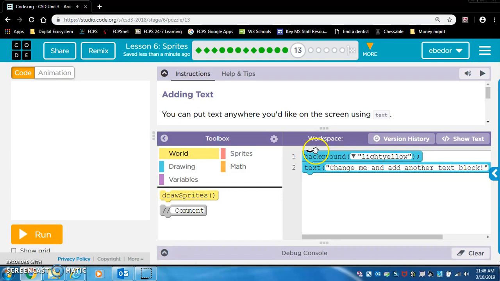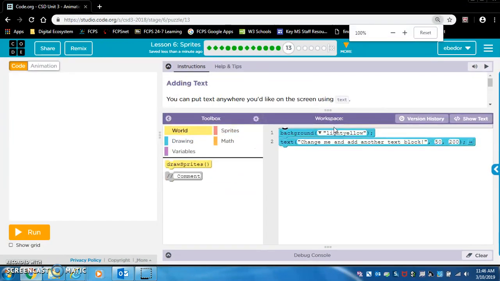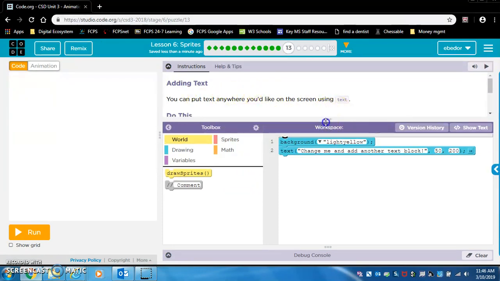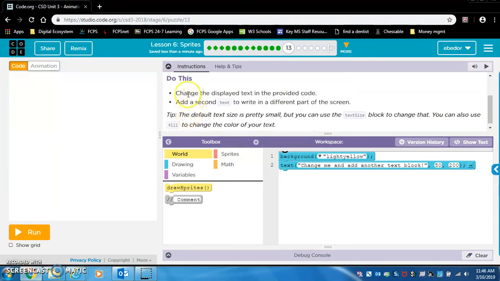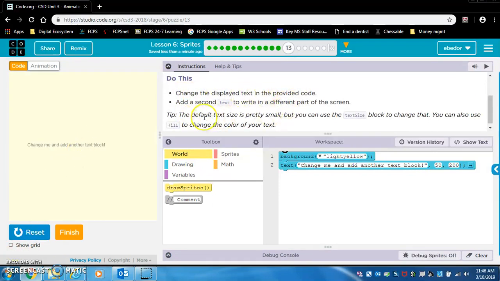Terrific. All right, I'm going to zoom back out so you can see. Adding text. You can put text anywhere you'd like on the screen using the text block. Do this: change the displayed text in the provided code. Okay, so this is the text they're talking about, this block. Change me, and add another text block.